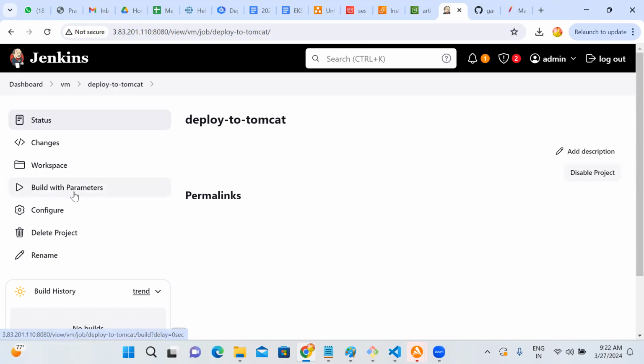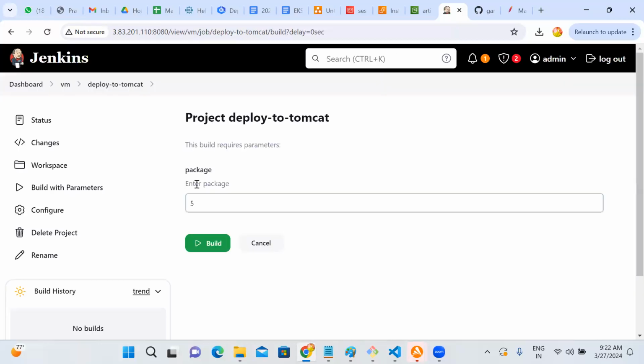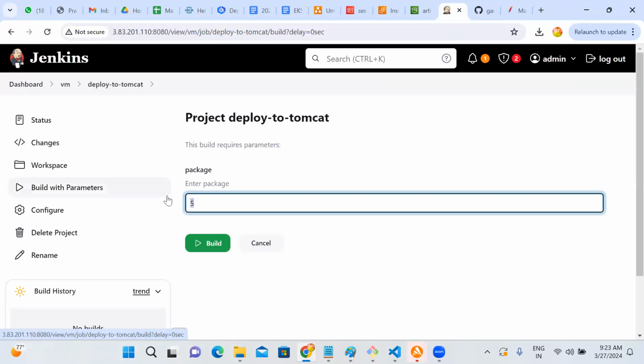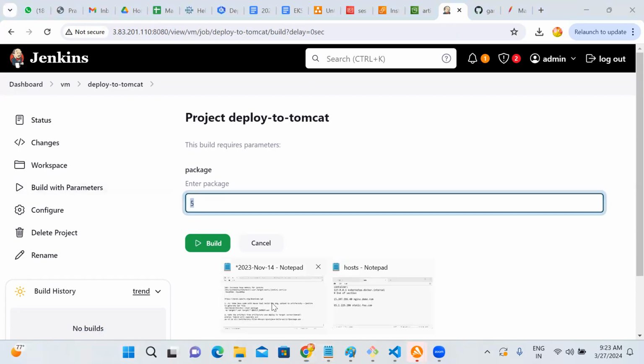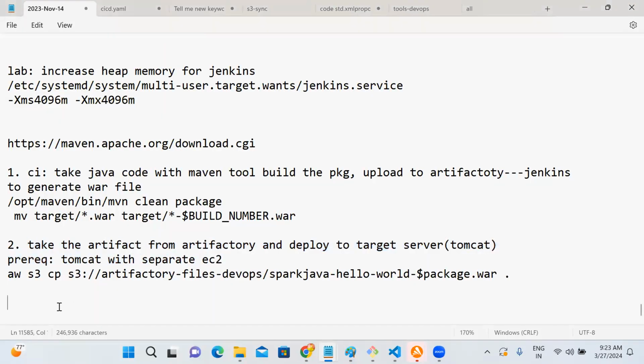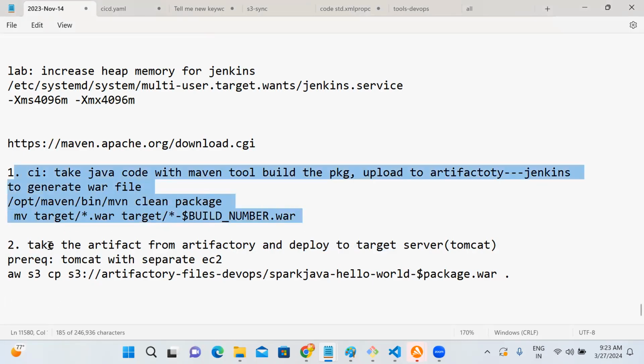Now you have an option here, build with parameters. It will ask you from where you need to pick that. Where is our artifact now? In which place? S3, yes. Now you will get it. So we are able to make these steps. Now what is pending here? In our case, what is pending? This one is ready. Two also almost ready.